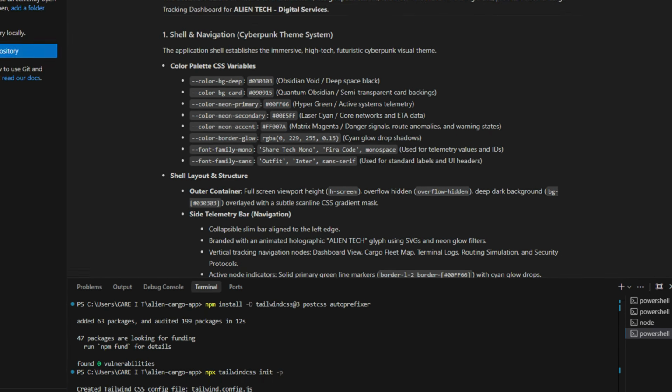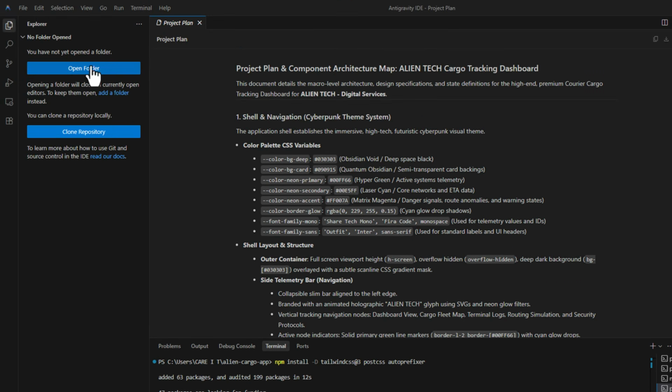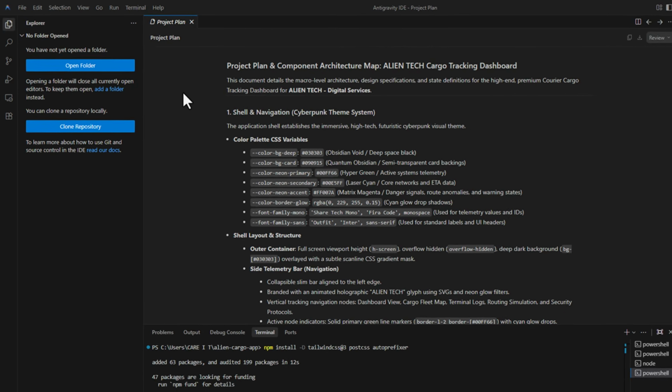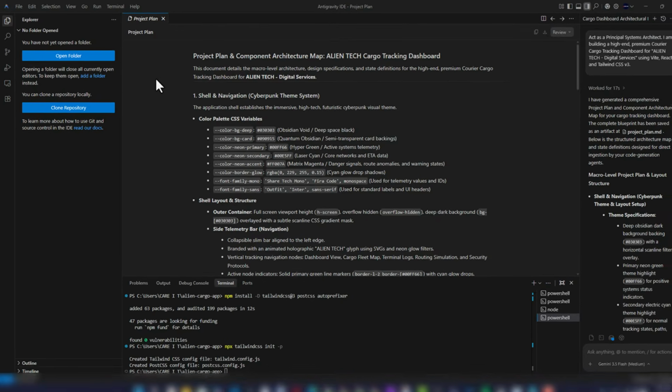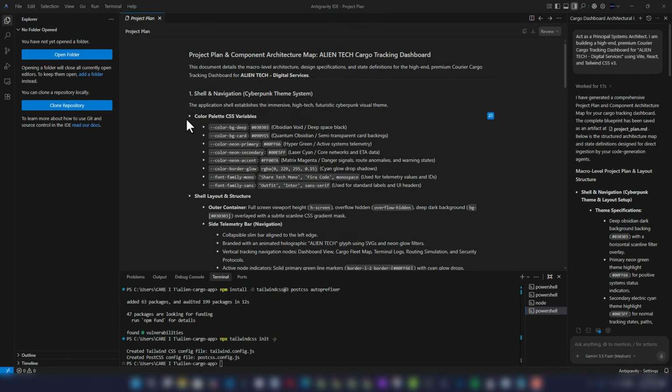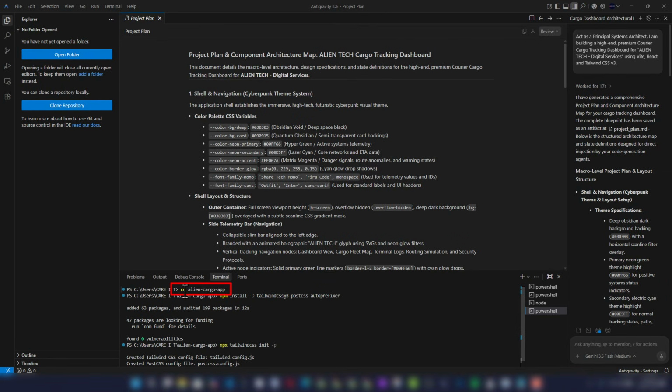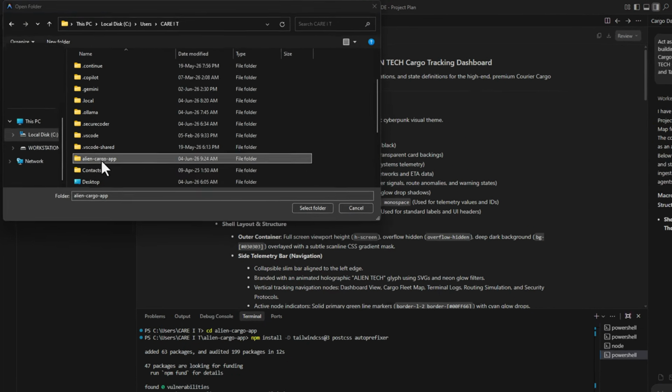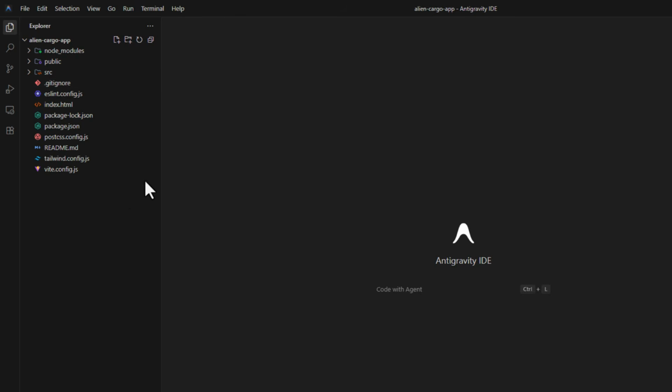Now, if you had noticed on the left sidebar here, all along, we have had this notification showing you have not yet opened a folder. That is because we had not yet initialized our high-level project file structure or our project skeleton. So now that we have initialized in the folder Alien Cargo App, I'll quickly access the folder we just created. And just like that, our interface spins up and brings our entire project file structure to life in our file tree.